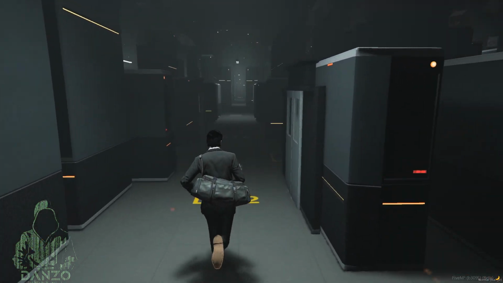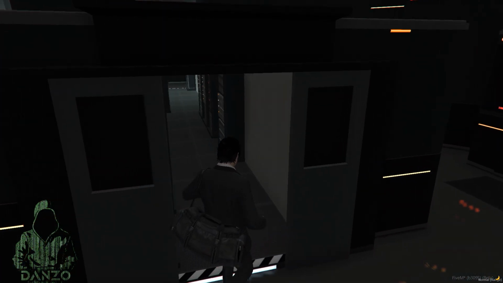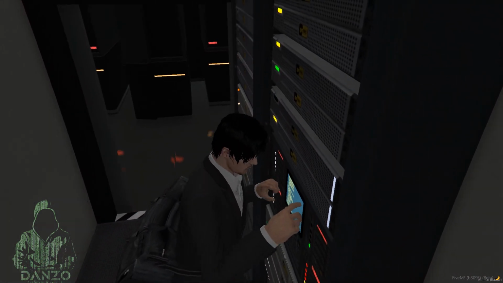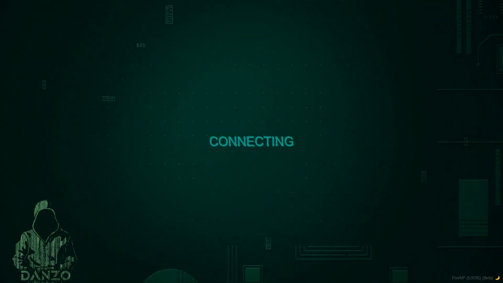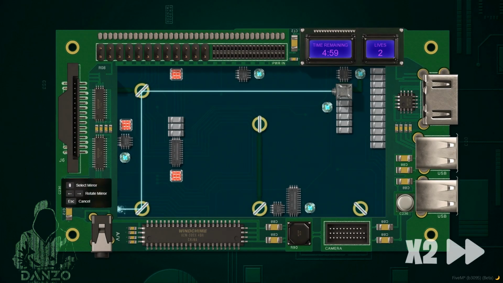Perfect for any 5M server, Beam Hack Minigame fits seamlessly into heists, hacking missions, or roleplay scenarios. Developers, enjoy the flexibility, customized lives, timers, and variants to craft your perfect narrative.